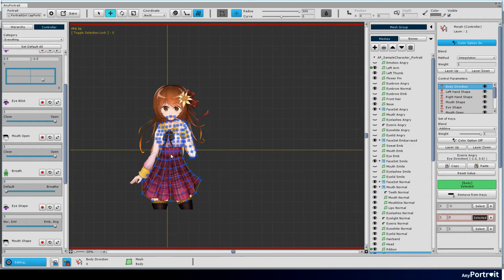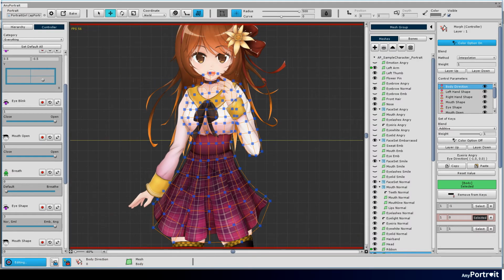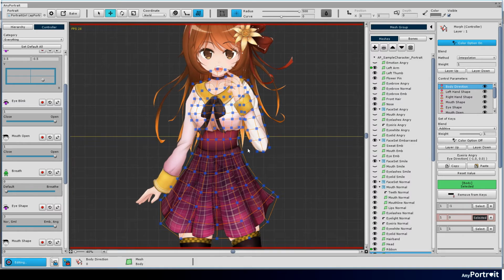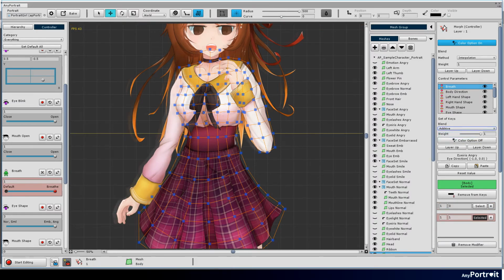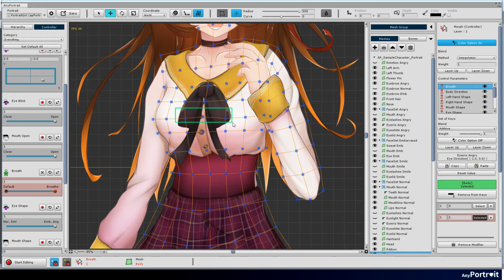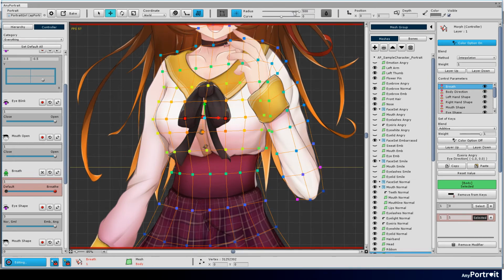In this tutorial, I will make an interesting thing. Let's make a character breathe. I will make the character's chest expand according to the breath control parameter. Make it look like it's breathing by modifying the body and ribbon meshes.